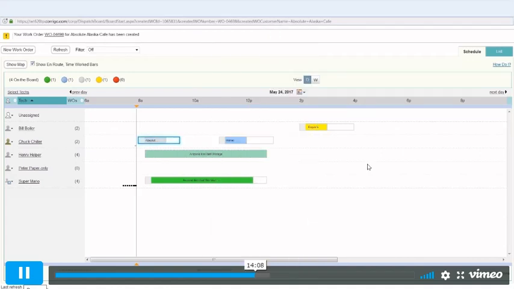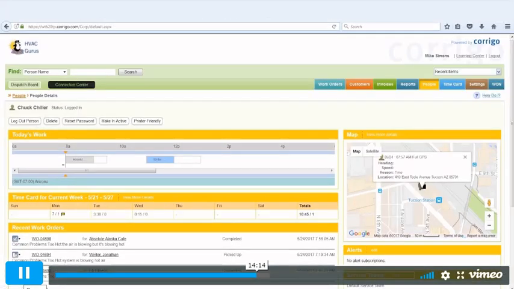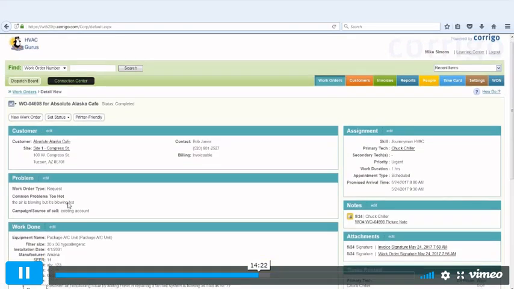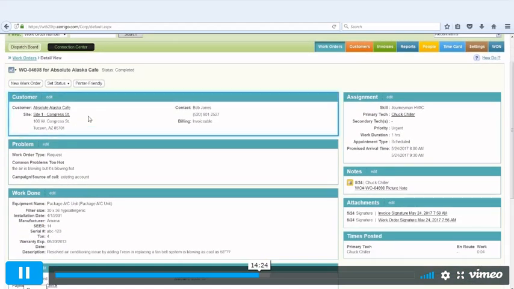Back on the dispatch board, the work order is gray because it's been completed. If we click on Chuck's name, we can see the technician's details, including his recent work order history. We can click on recent work order 4698 to see the details. For example, we were out at Absolute Alaska Cafe.